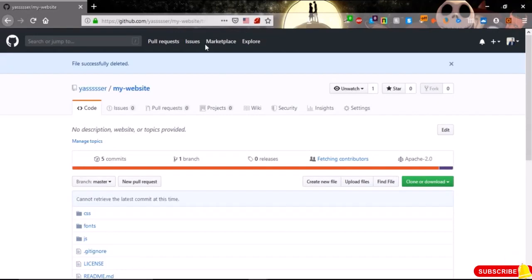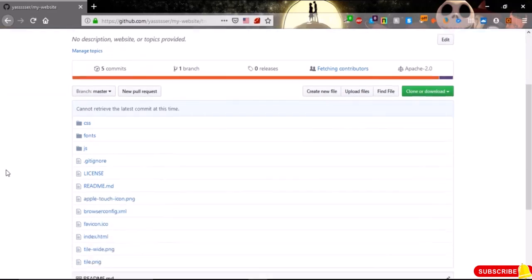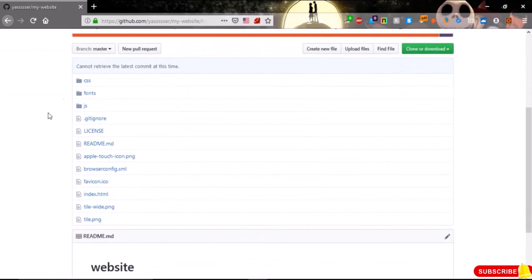In this video we will learn how to create a new file, edit it and delete it, and also how to synchronize our remote repository to our local repository. So first of all, let's create a file. For example, I want to create a file here. We have the button here, create new file.